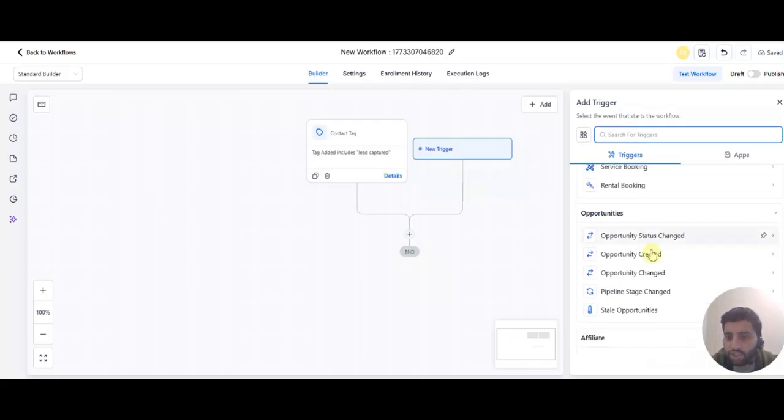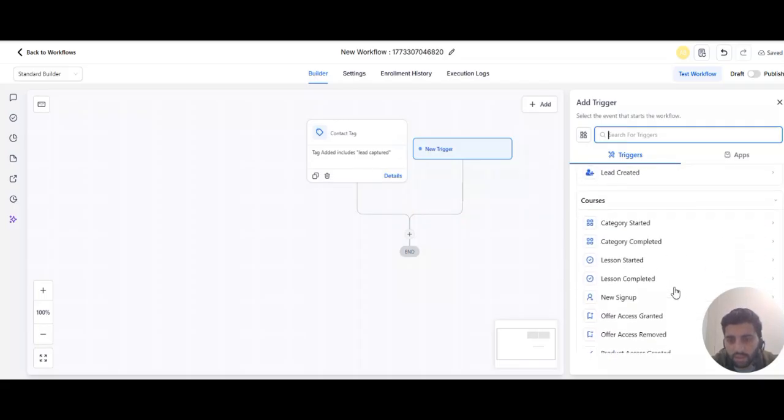And opportunity change as well. So if the lead reaches the last opportunity or the final pipeline stage, it can get added inside this workflow as well. Okay, so category completed, lesson completed. So these are all the multiple types of triggers that you can add here.